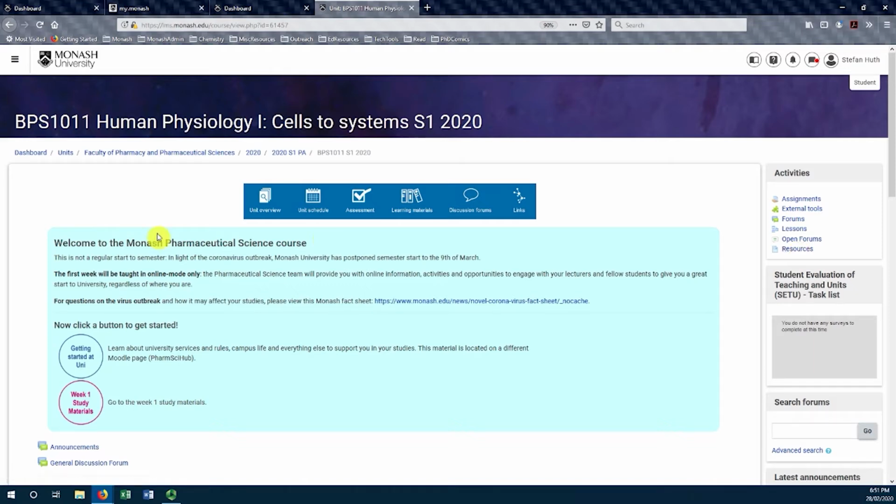At the top of the page, you see the Welcome banner. It has two buttons. The first button will take you to material that introduces you to the campus, to university life and study resources. That material is located on the Pharmaceutical Science course page called PharmSci Hub. The other button will take you to the Week 1 study materials of this unit.